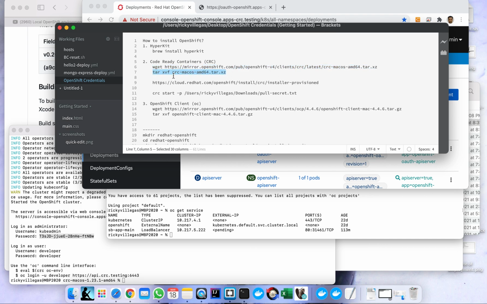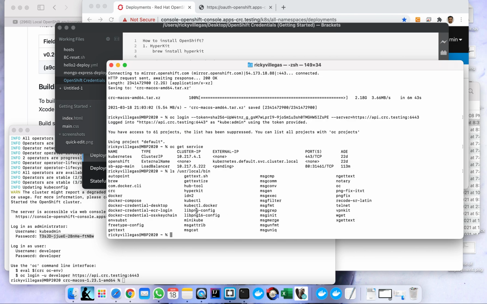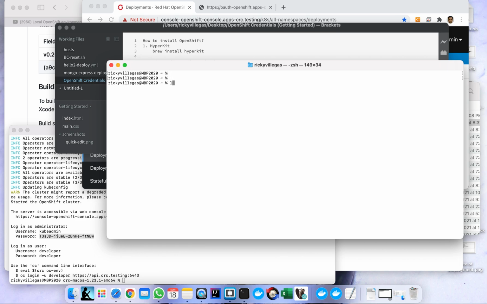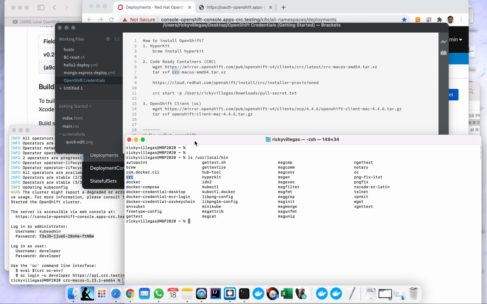Then after extracting it, we move the CRC executable file to this folder. Let me check again. /usr/local/bin. Let me clear first. We move that CRC file to /usr/local/bin. Okay, this is the file. The reason for that is that we want the executable file to be accessible anywhere.